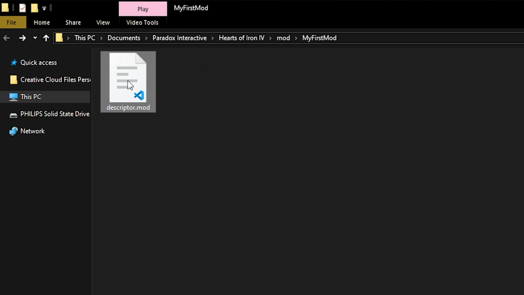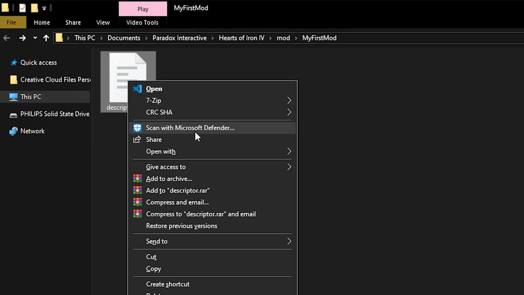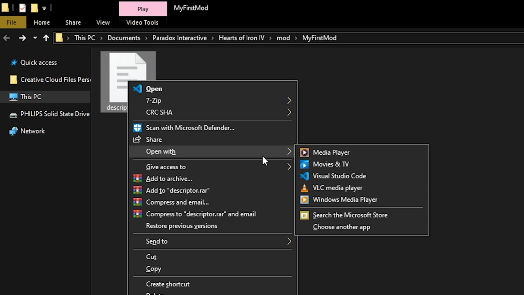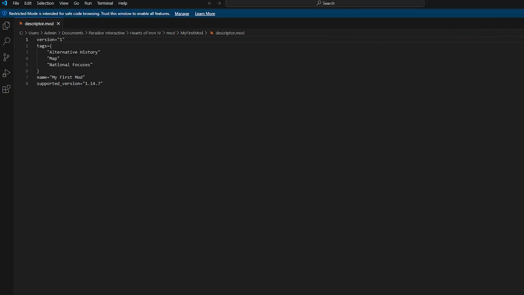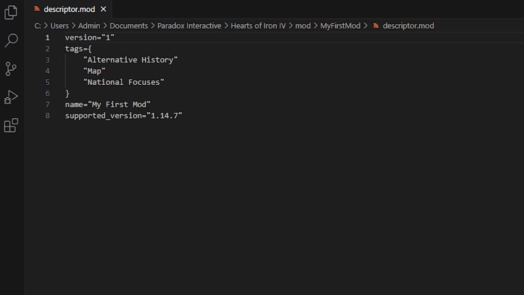When you first open this file, your system might not recognize the .mod file type. You can open it in any text editor, such as Notepad. You can do this by right-clicking on it, clicking Open With, then selecting a text editor of your choice. The descriptor.mod file is a very important file for your mod. This is where the details such as the mod's name, tags, version, and supported version are stored. We discussed these items when we created the mod.